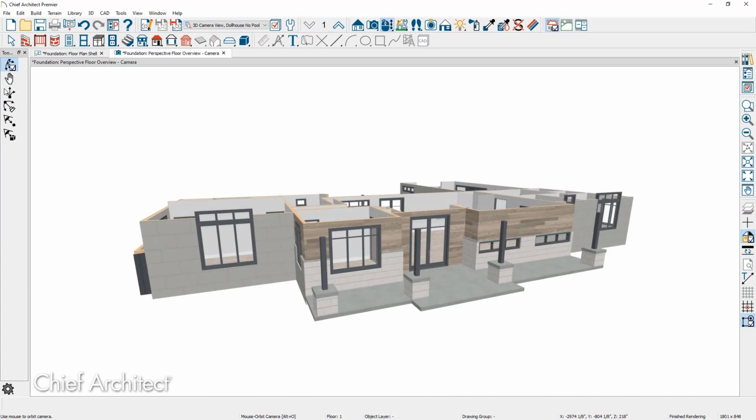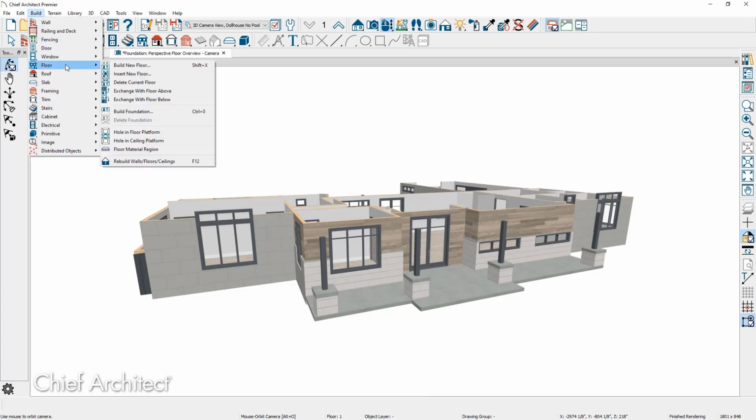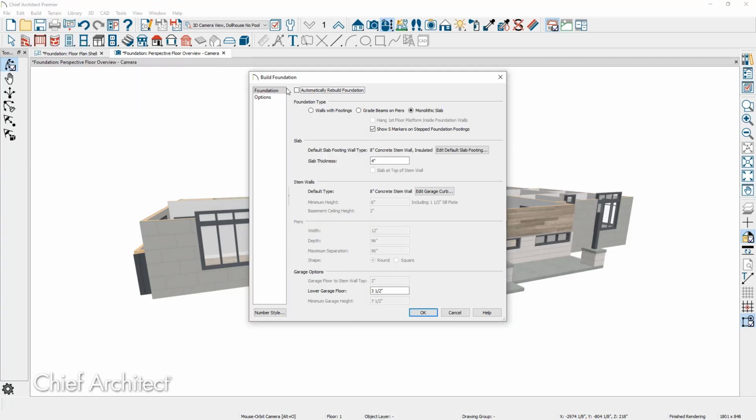I am going to begin with a slab foundation. So underneath the build menu, I'm going to come down. You'll find this setting underneath the floor, and it's build foundation. At the top of the dialog, you'll find the option to automatically rebuild the foundation. In situations where you're moving walls on the floor above, the foundation will automatically rebuild as those walls move.